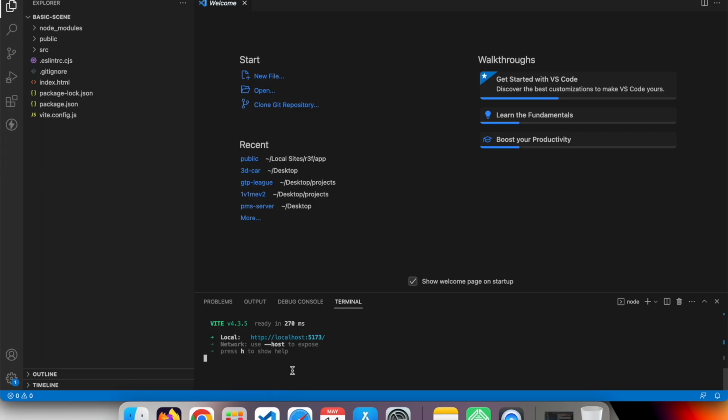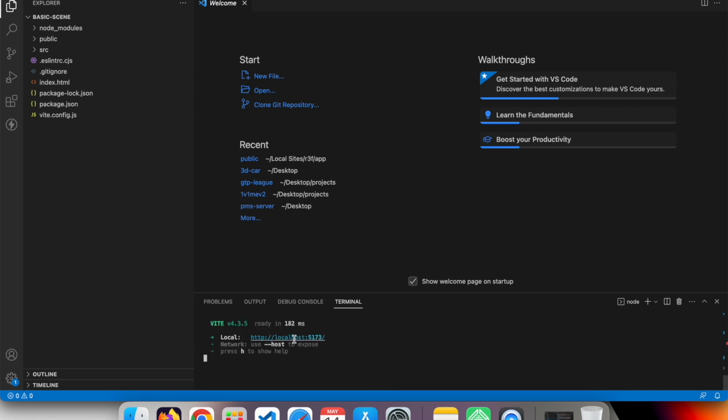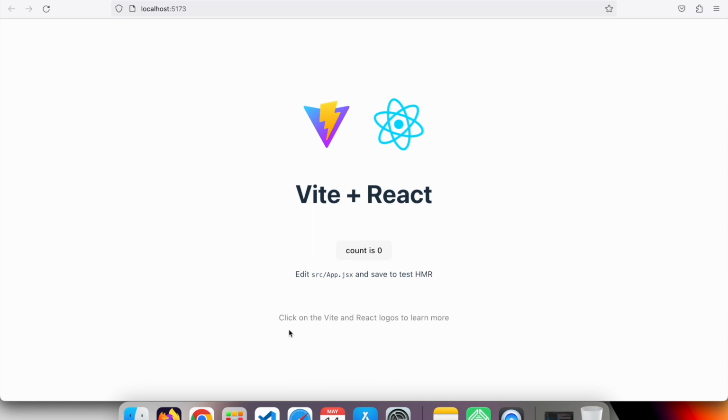There we go. So let's go back and hit Control-C on your keyboard just to cancel that off, because there's a few packages that we want to install. Go ahead and install React Three Fiber and Drei. And let's just run npm run dev again. Command click on that, give it a refresh. It's still working, which is all good.